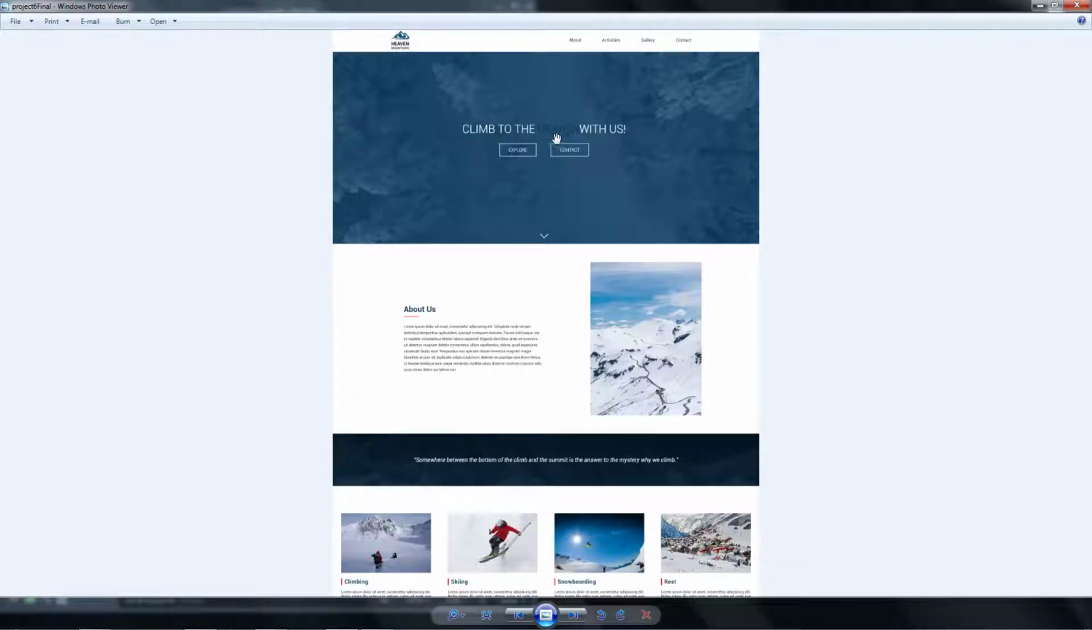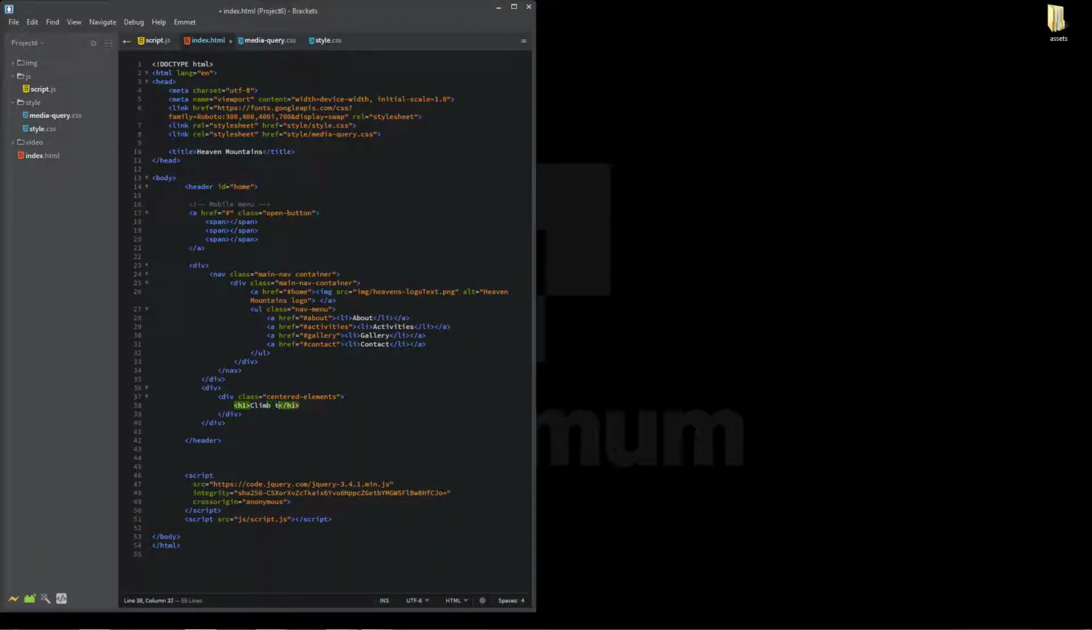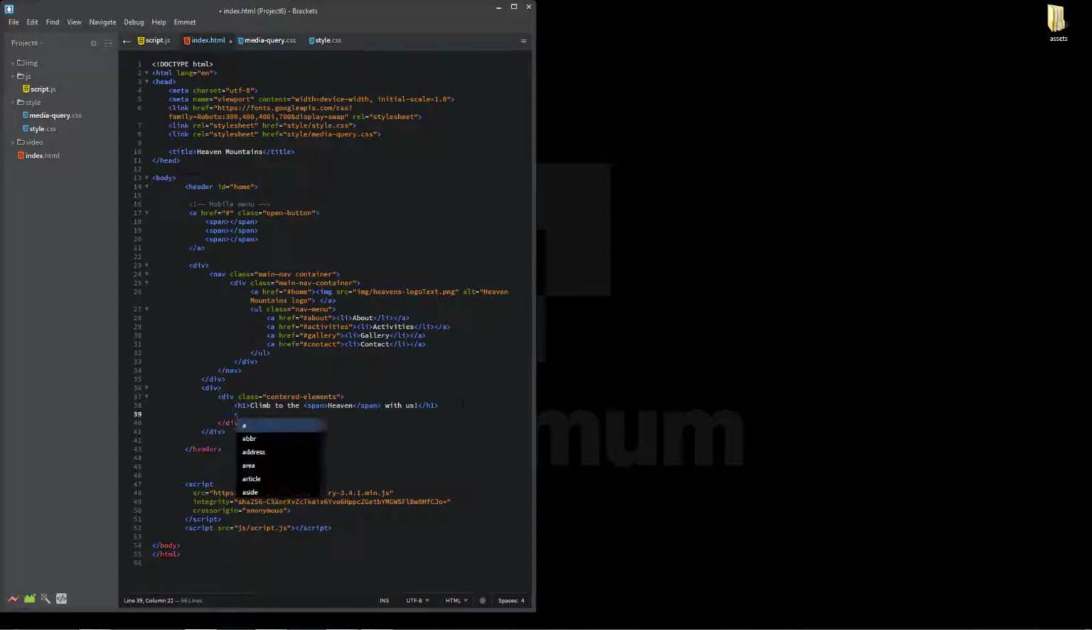This heaven needs to be in a special span because we will change its color. Climb to the, adding a span heaven. We are adding with us. Okay, under the H1 we are making a new div and inside it there will be buttons.